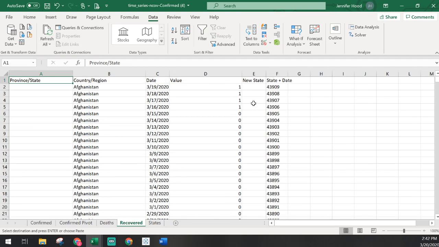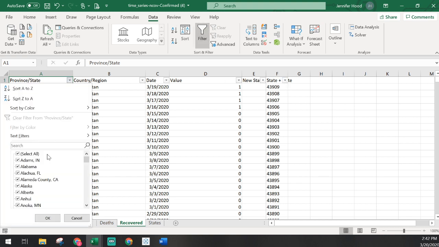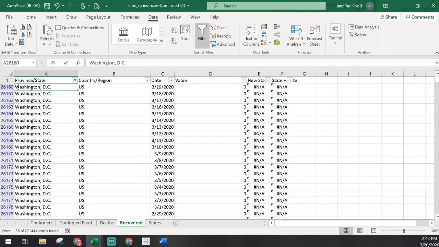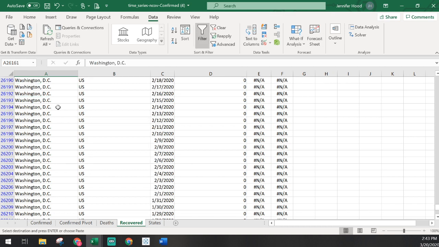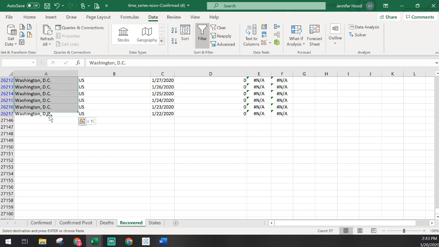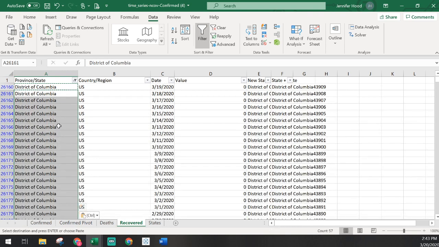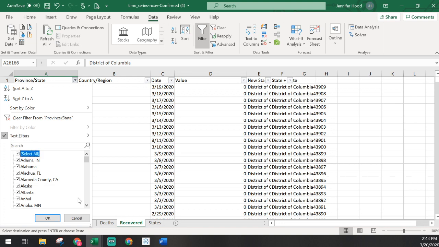And I'm going to do the same thing on the recovered. And I know that it's just Washington, D.C. So I'm just going to sort over here this time. And do District of Columbia. And copy, highlight all those, and Control V to paste it in. So now those all look clean.